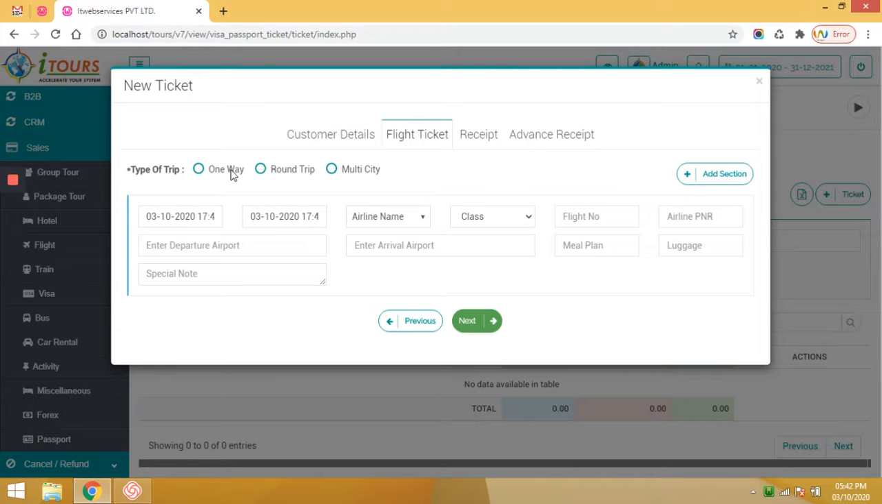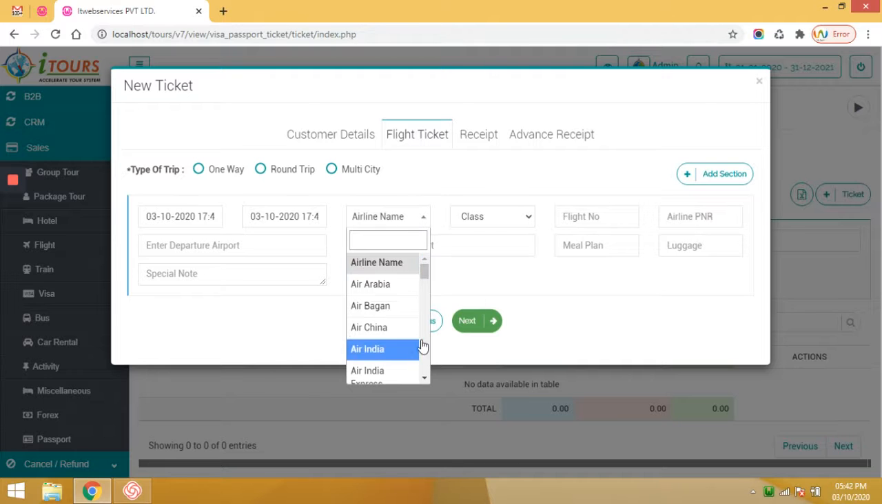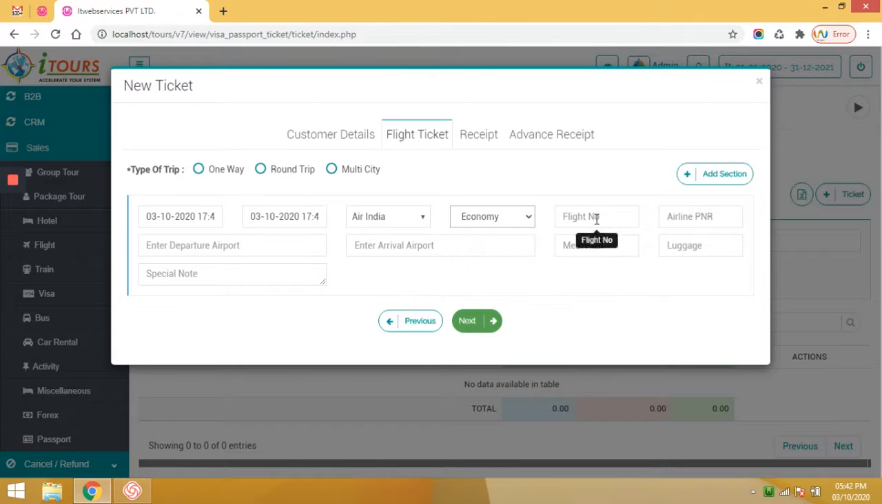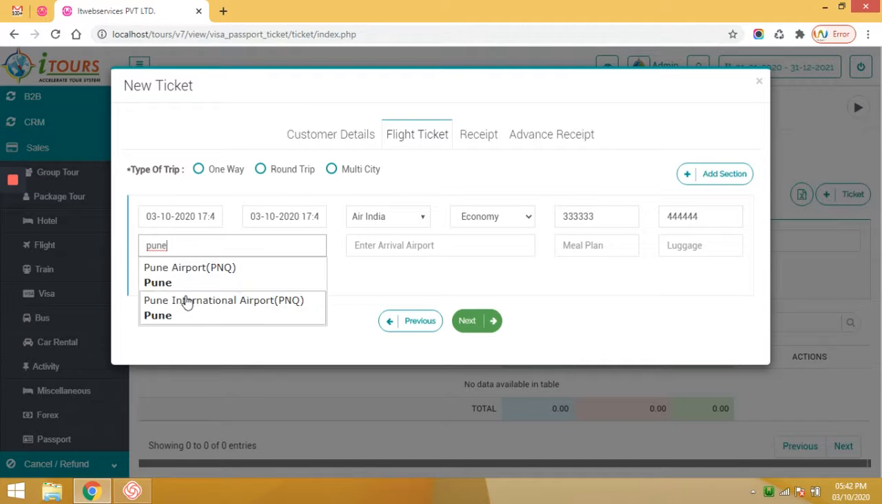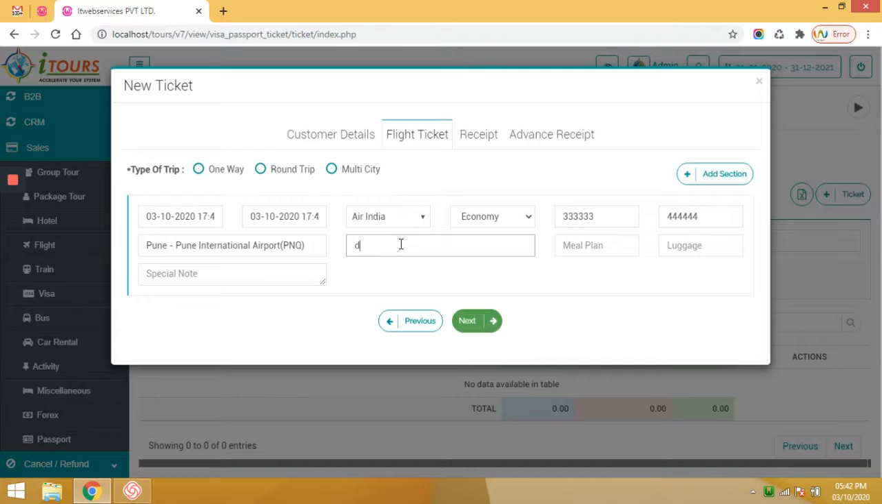Here is the option to enter one-way trip, round trip and multi-trip. If this is a round trip, you can add the section from here, or for the multi-trip. Select departure date with time, arrival date with time, airline, class which you are providing, flight number, airline PNR, departure airport, arrival airport, meal plan if any, luggage size, special note if any.